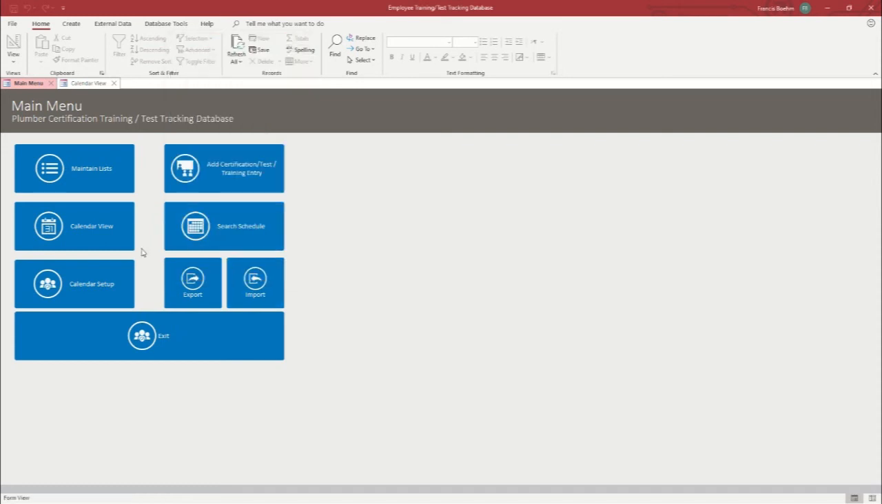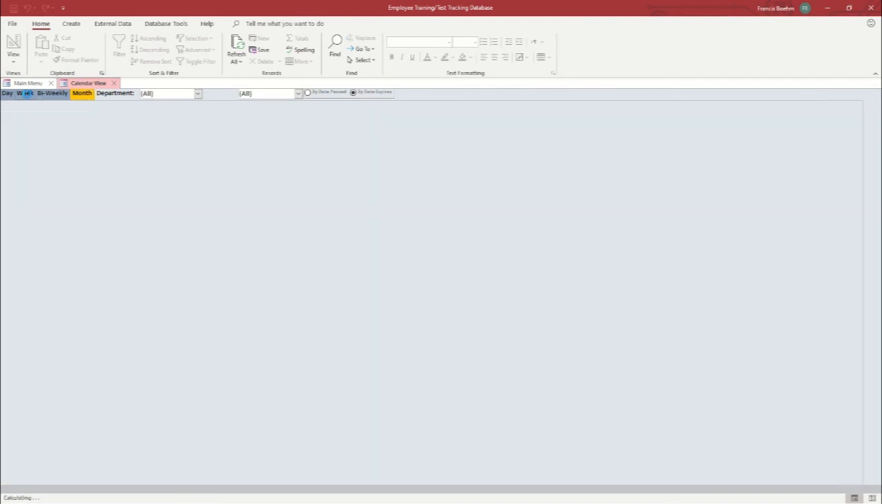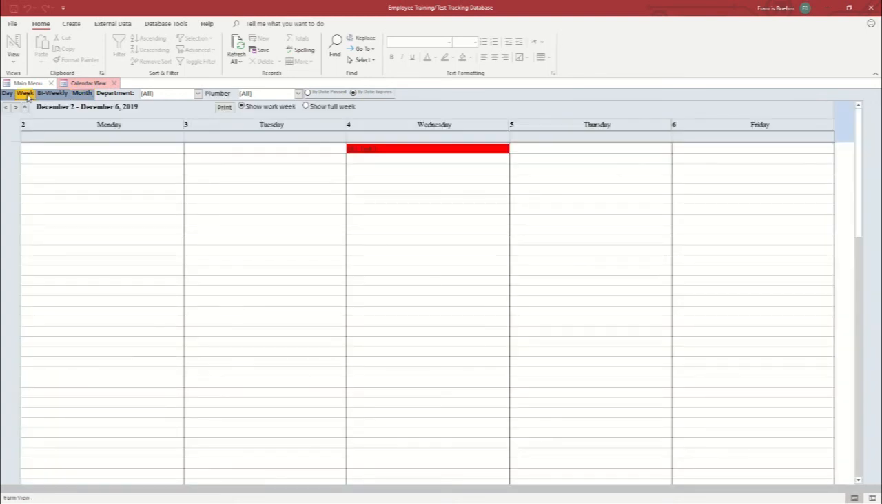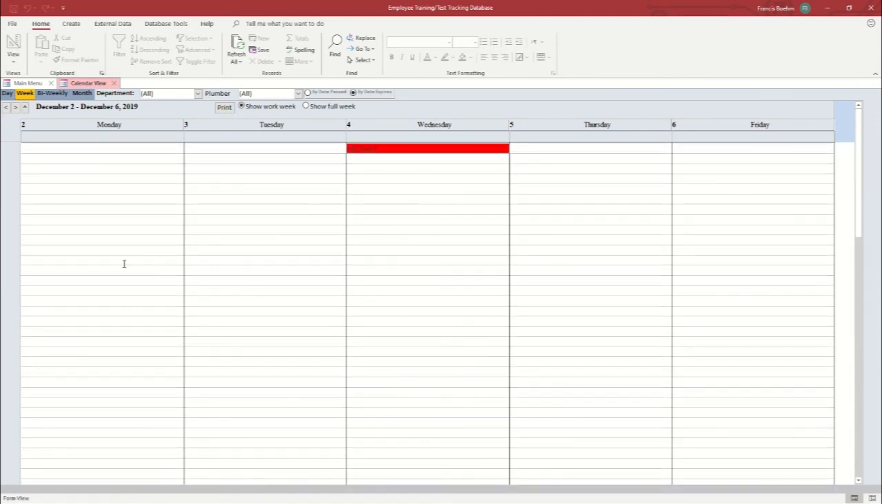Okay, so now that I've done that, I can go back to the calendar view and over to week. And it will only show Monday through Friday, and it will only show the 8-hour work day. Then, as you can see, we can jump forward by week.